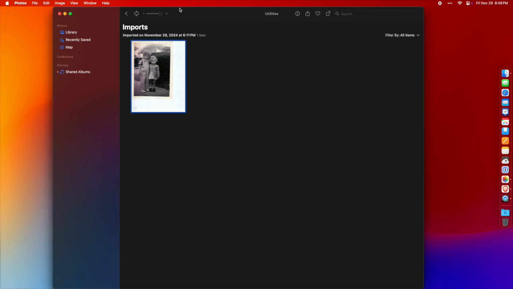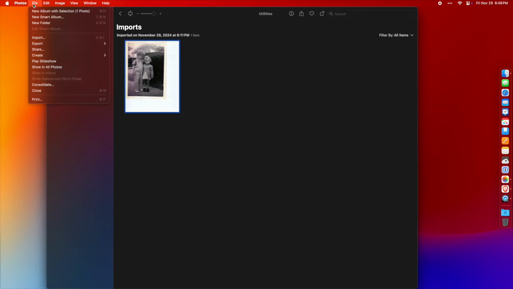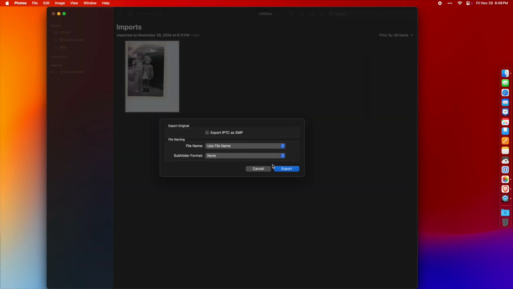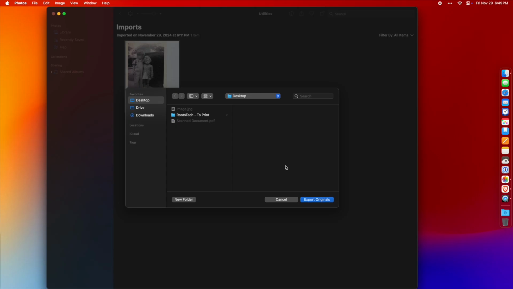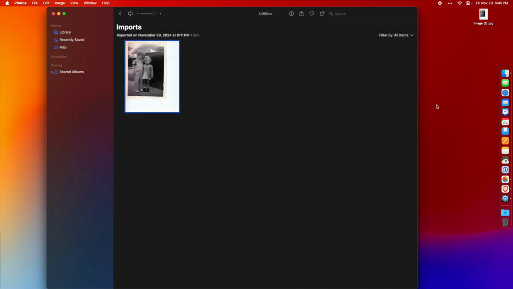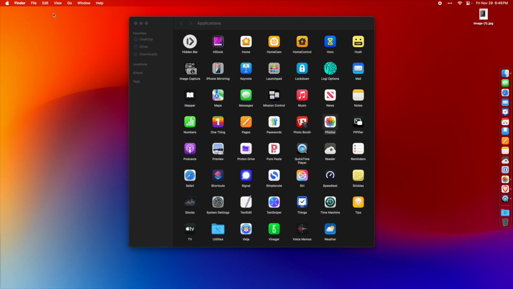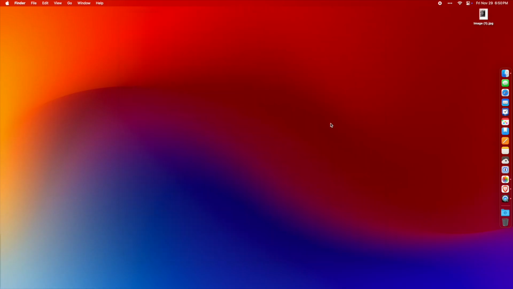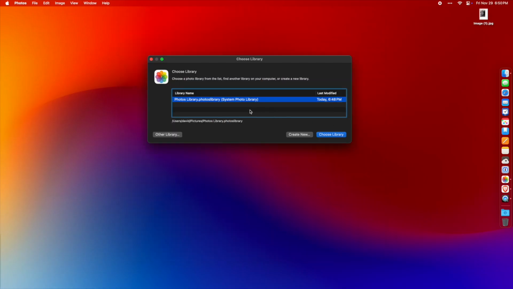First, we'll export whatever photos we want to put in there. Select, come up to File, Export. We want to export the unmodified original. We'll just save that to the desktop. And then we'll quit Photos. Come to Photos again, but before you open it, hold down the Option button while you double click. And this will show you your default photo library, which is this Photos library. It's a system photo library. That's the one all your photos are in right now.